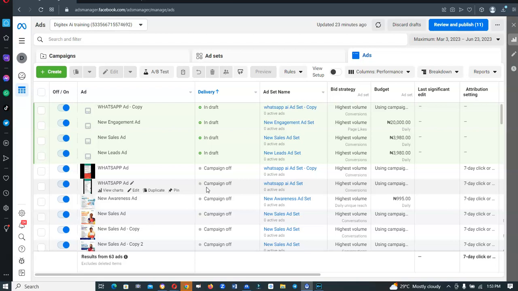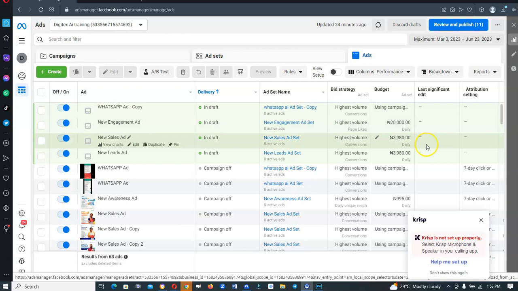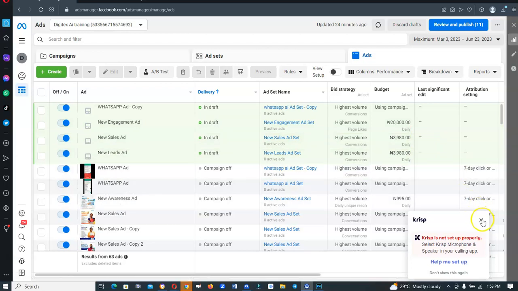So I will be teaching us how to read our metrics, how to check our Facebook and Instagram ads, how they are performing, how to be able to read correctly the metrics on our Facebook ads. So this is our Facebook Ads Manager. By now you should know how to get to this particular place.